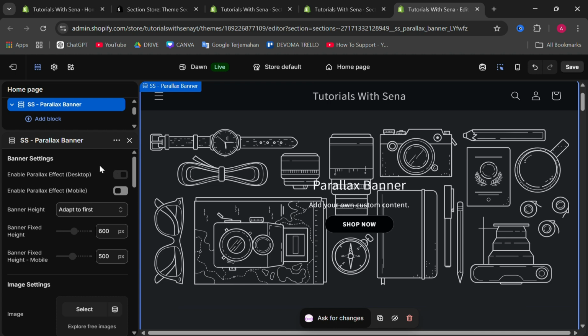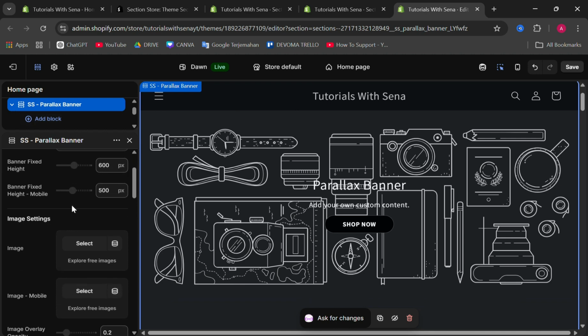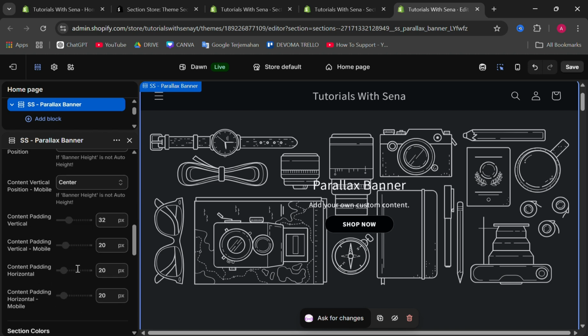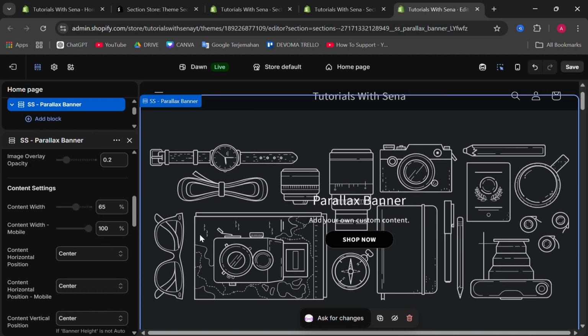So now you can just customize it. You can change the images, and you can set up anything here. You can modify it. So I think that's it.